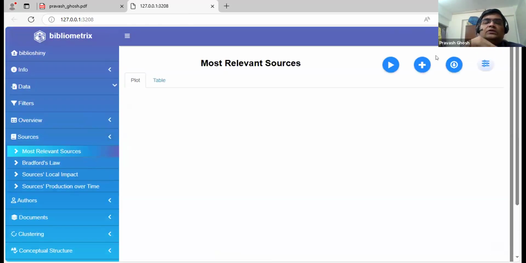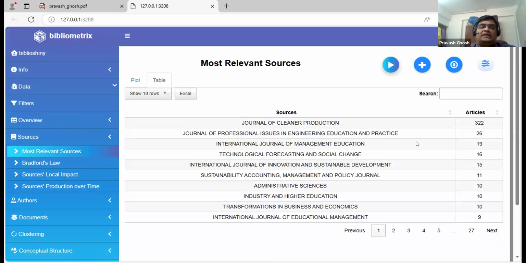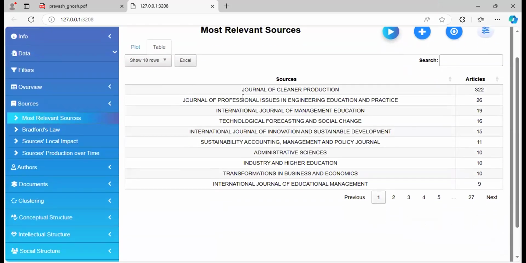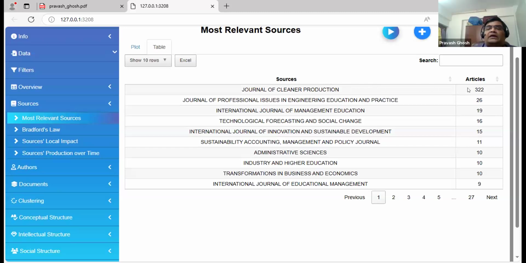Okay. So just go to the table. Sometimes we have to run the analysis, and then the table will come. Can you see the table? What is this? Journal of Cleaner Production. How many articles? 322. If you are working on sustainability, you have to take articles from this Journal of Cleaner Production.